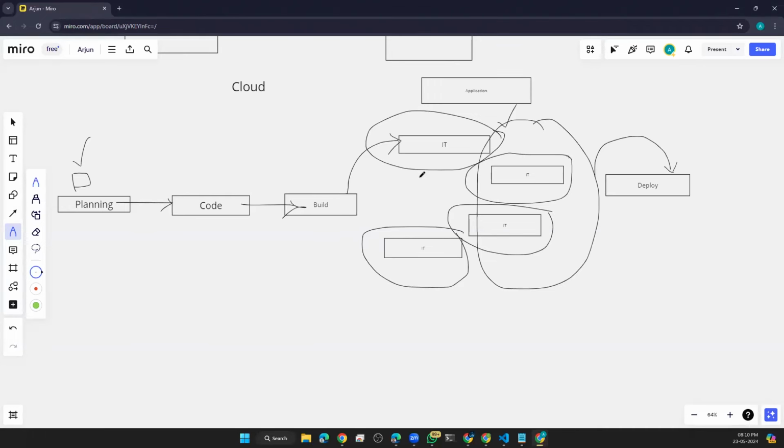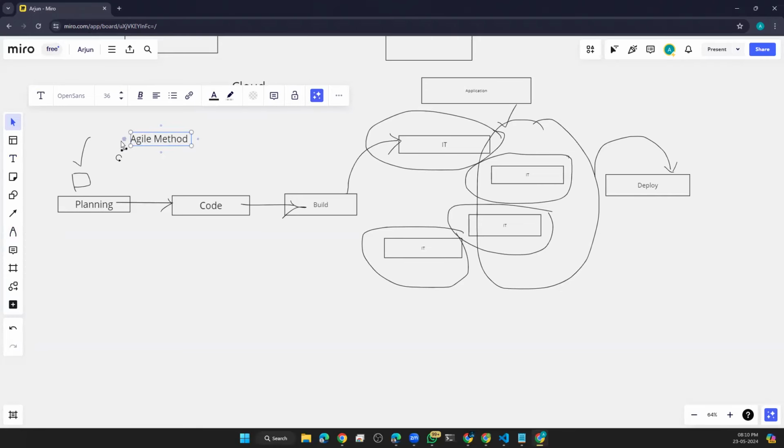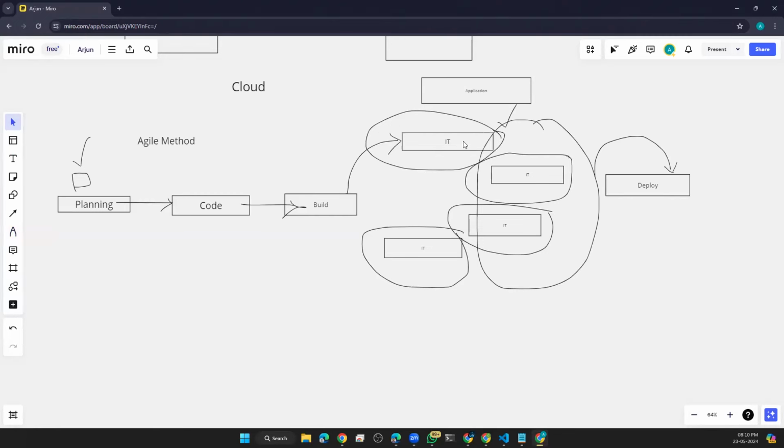Every week you are setting up your goal. This week I need to visit these areas, next week these areas. So every week you have your set of goals and you are executing, but you are moving forward to your final target only. That is how the agile process works. Every week is nothing but an iteration. And finally you will be there at production. This is the deploy. So this is the agile method.